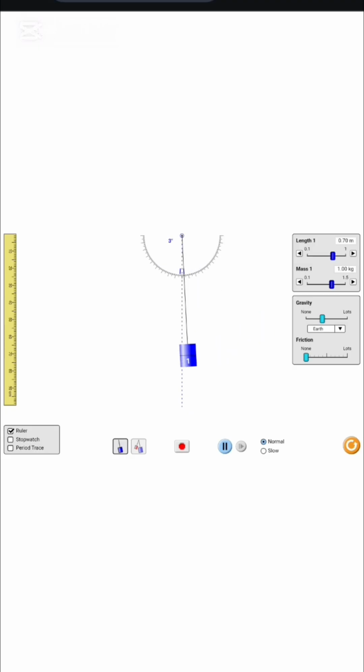There is a bob suspended from a string. In the top right corner you can see there is a block with the mentioned length and mass, and there are play buttons on both sides. On clicking the play buttons you can change the length of the string, and the second thing is the mass. You can also increase or decrease the mass by clicking on these buttons.